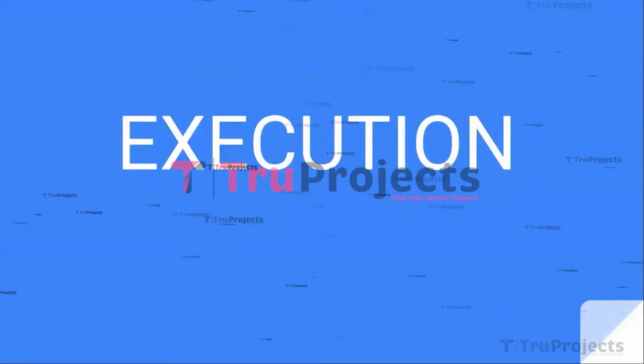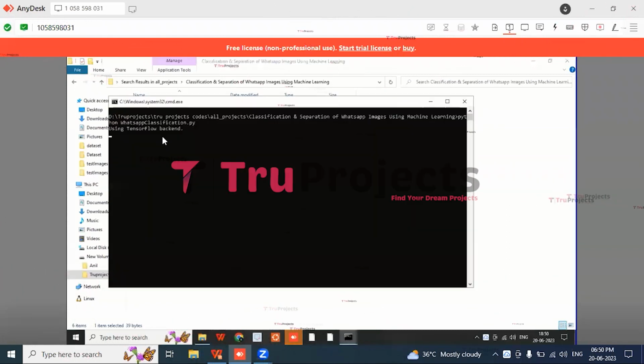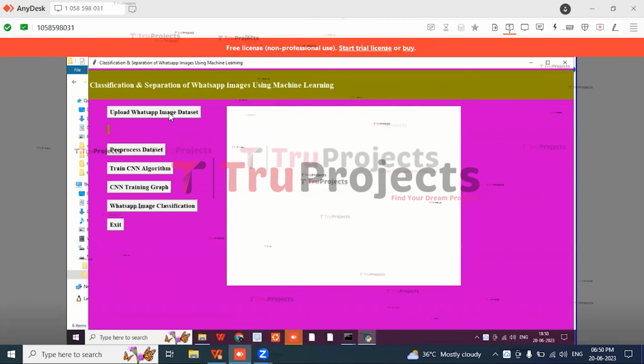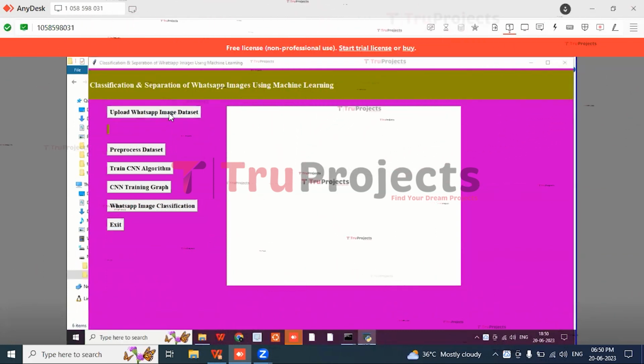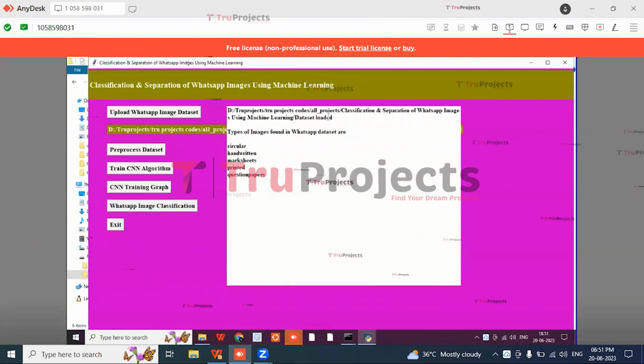And now the execution of this project. Firstly, we need to double click on the run.bat file. And we get a screen like this. Click on the upload WhatsApp image dataset button, then click on the dataset and select folder. We get a screen saying the dataset is loaded, with information on the types of images found in the WhatsApp dataset. They are circular, handwritten, mark sheets, printed and question papers.